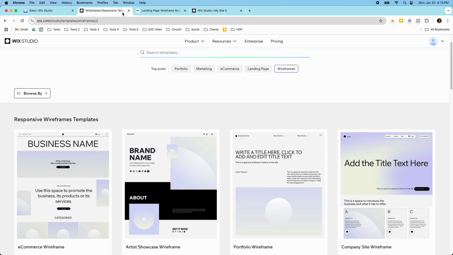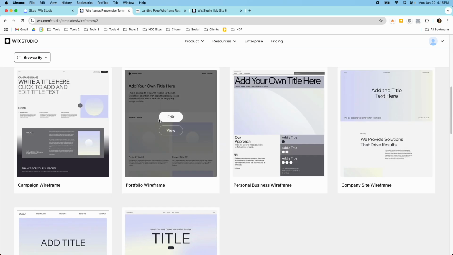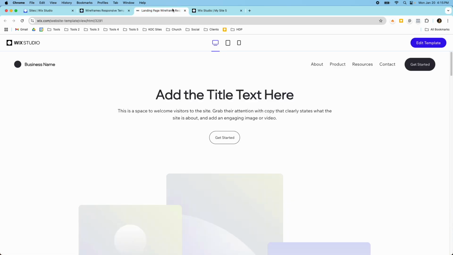So if you're new to Wix Studio, if you want to learn more, these wireframe templates are awesome. And I would highly recommend checking them out and then testing out some different things inside of these templates.